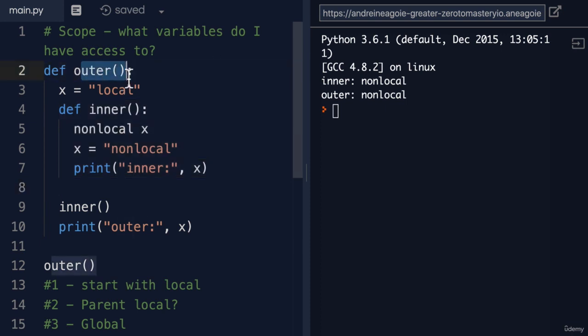We have an outer function, and then we call the outer function. So the Python interpreter is going to go and say, all right, we have an X variable that is local to the outer function. And then inside of here, we're going to define an inner function, another function. And in here, before we even call that, we jump to line 9 and say, all right, call inner function. We come back and we say, hey, line 5, I want to use nonlocal X. What does that mean?